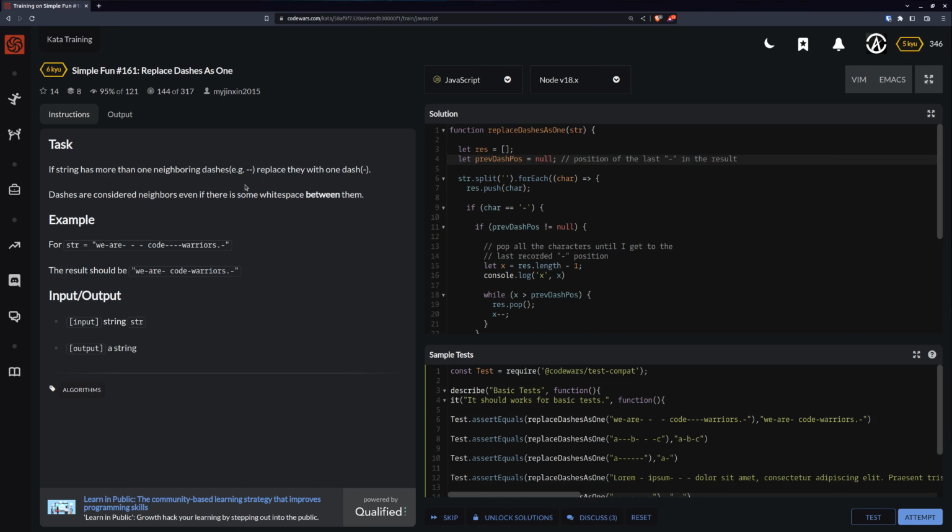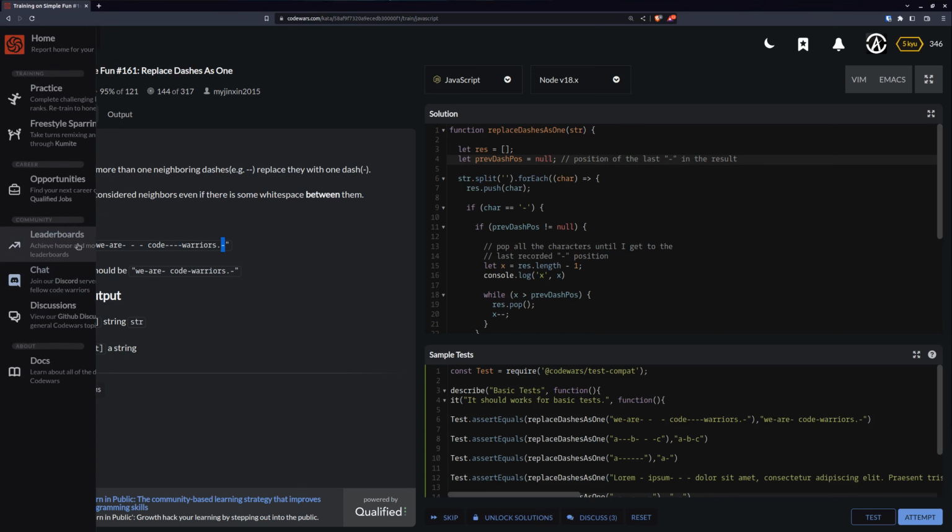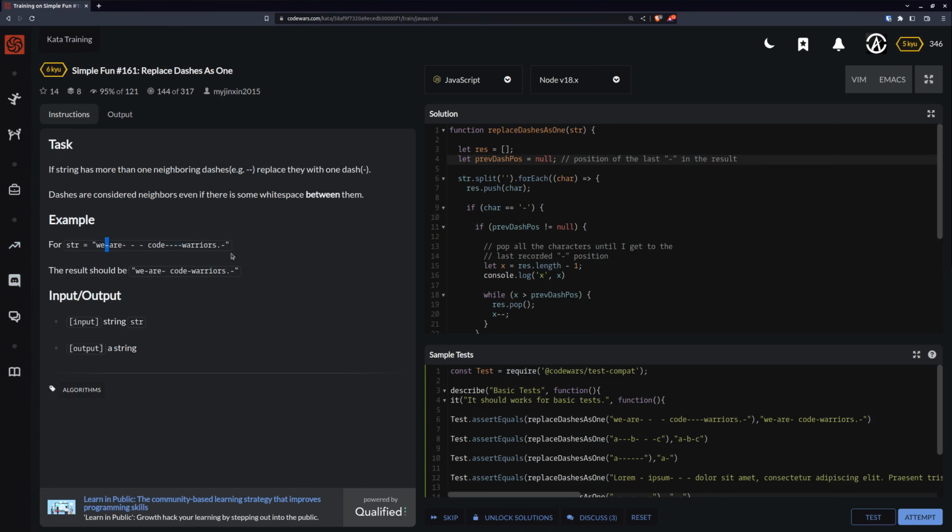So here's the problem though. It's replace dashes as one, and the thing is that you need to remove every consecutive dash and create just one out of them. In this case we have 3 dashes, separated by however many spaces in between. That shouldn't matter when you're trying to condense them into just one. And then we have a space here, right? You can see that. And then all of these are not separated by spaces, but they should become just one. And the ones at the beginning and the end of the string.